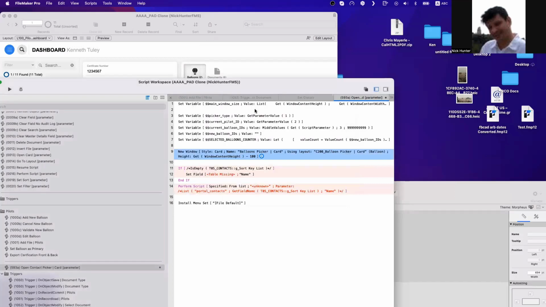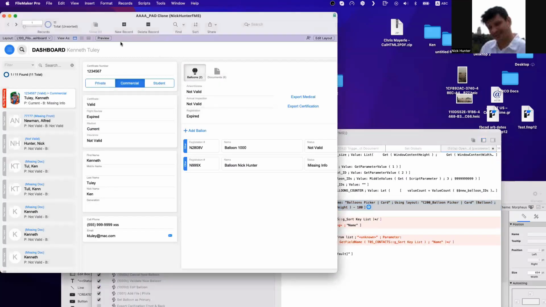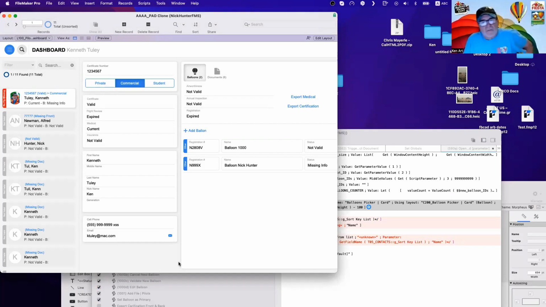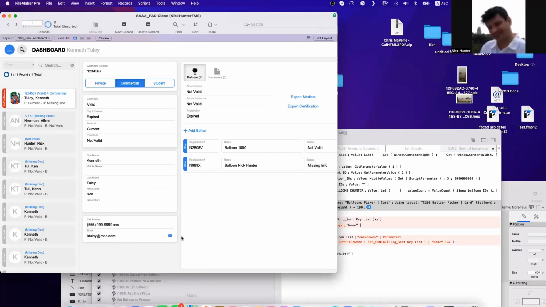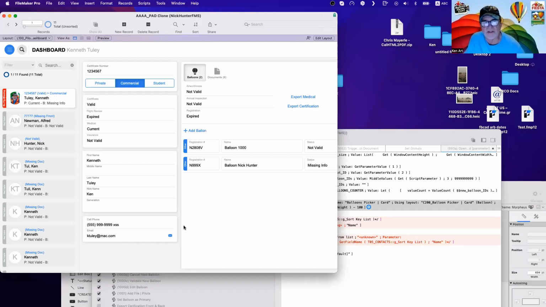The window content is from here to here. That's the get window content. The get desktop is from here to here, it's the dimension of the screen pretty much. Of the screen, not the FileMaker window, but your screen. Yeah. You have to understand where this is coming from.